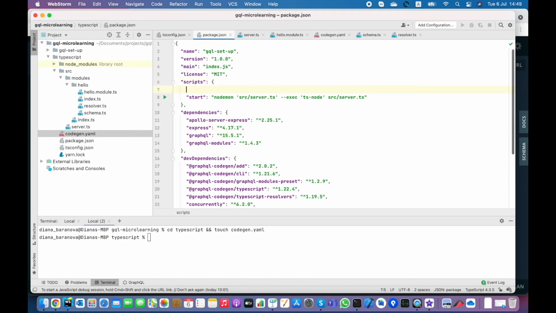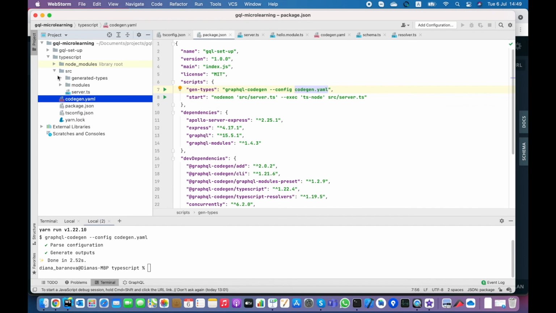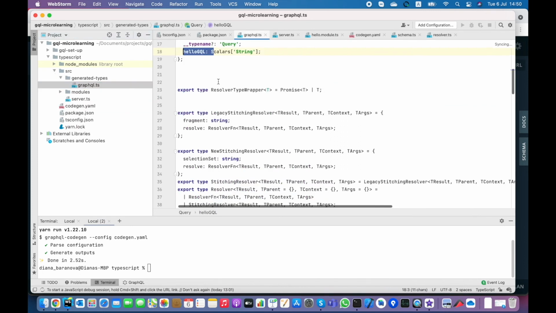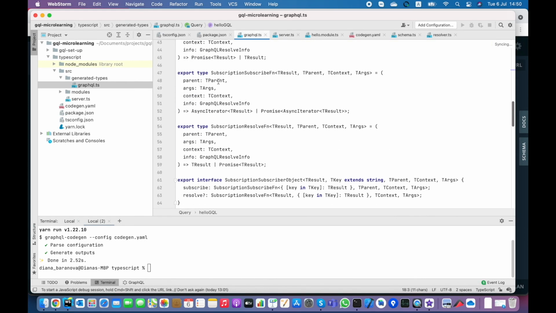Now let's add a script and check how types generation works in practice. I will call it genTypes and call GraphQL codegen with recently created configuration in the YAML file. Now let's run the script and check the results. Exactly the same approach you can use to generate types for a front-end team, so they won't need any manual work to create API type definitions. Okay, here is the global file. It contains the types for the whole schema and all the resolvers.